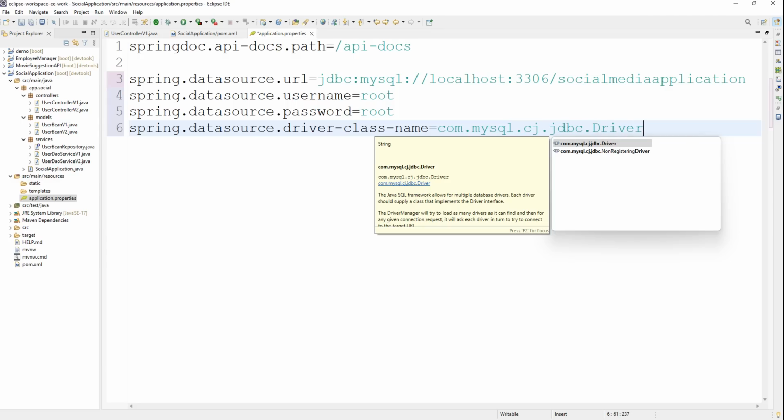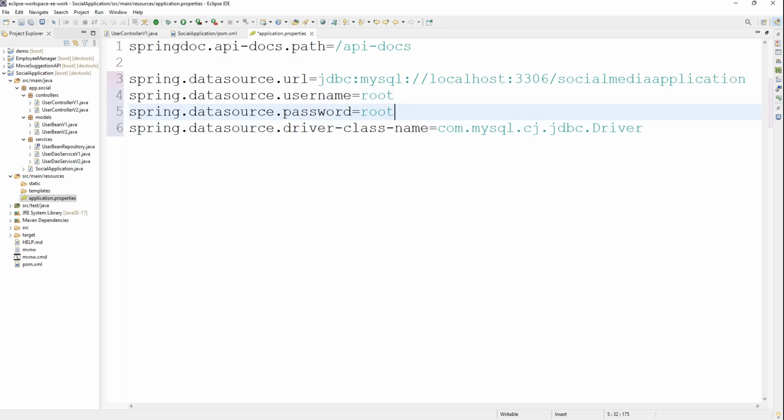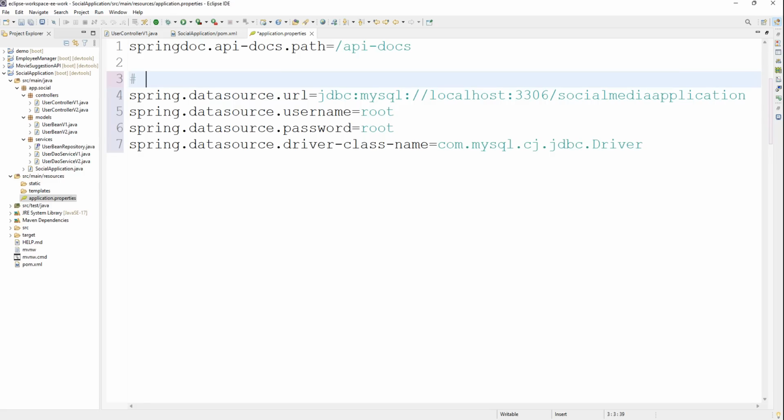Okay, see, this is the one, jdbc dot driver. Okay, so we have this MySQL driver. Now these are the configuration for MySQL. Now we are doing a little configuration for Hibernate, which has to implement all of these things.